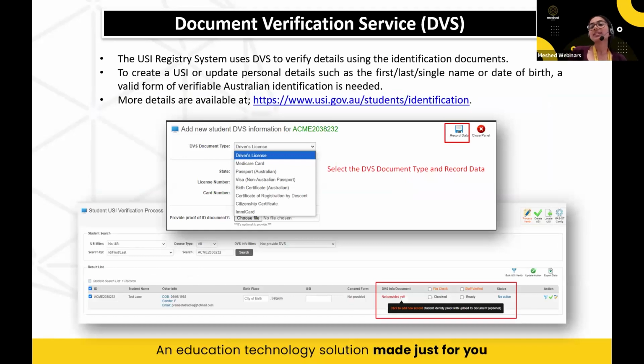So once you have the USI integration all set up in the system, you can actually start to use the features as we talked about. So first is the document verification service, or DVS. The USI registry system uses DVS to verify details using the identification documents for an individual.